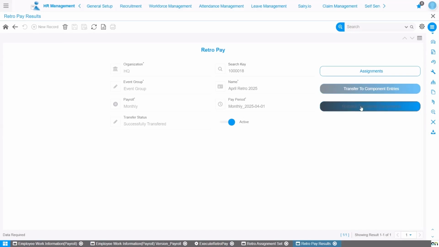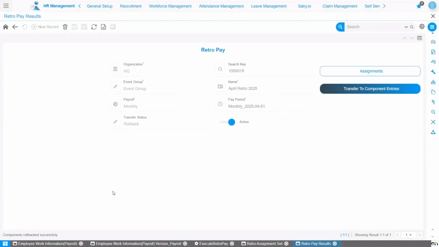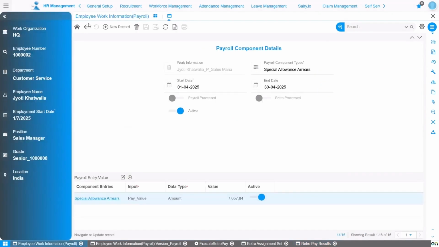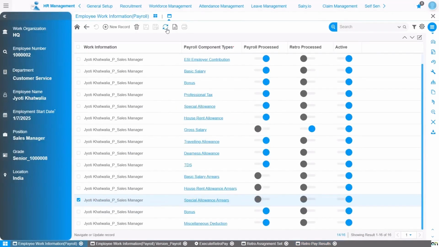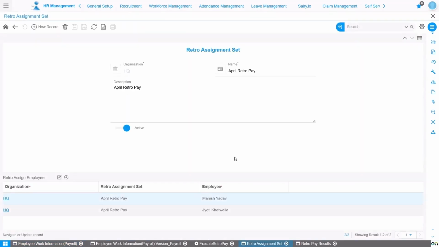If we click on the Rollback Component, the system will again seek the confirmation from the user. When we click OK here, you can see the message as Component Rollback successfully. And when we go back to the employee work information and refresh the record, you can see that the entries for the arrear components have been reversed back and are no longer in the employee component entries section. Another feature we have within the retro pay functionality is for a broader rollback.